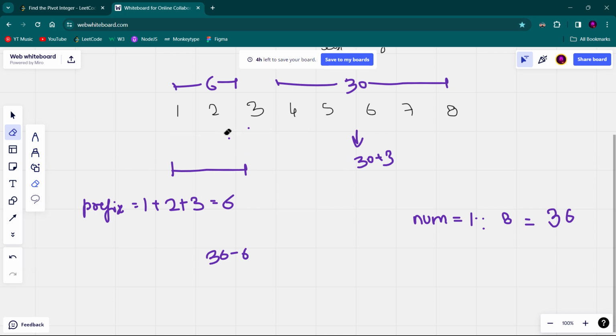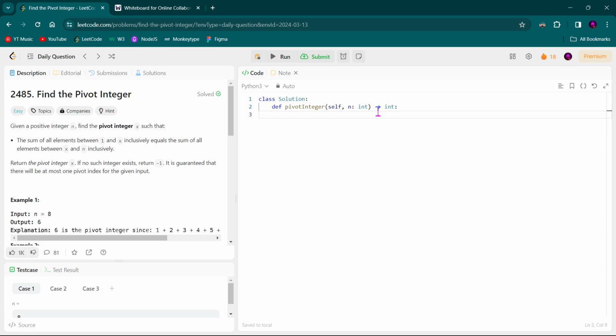So let's code this up. I will go for a better approach in which I'm going to use binary search. But for that, let's use this concept. I need the whole sum.